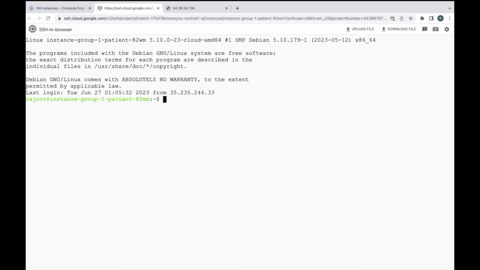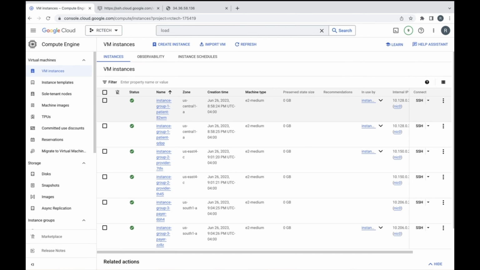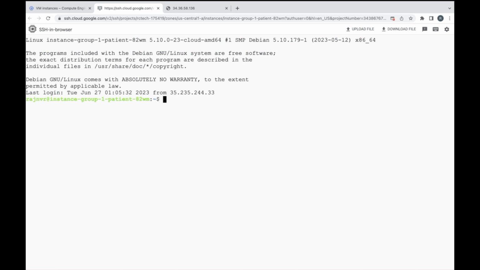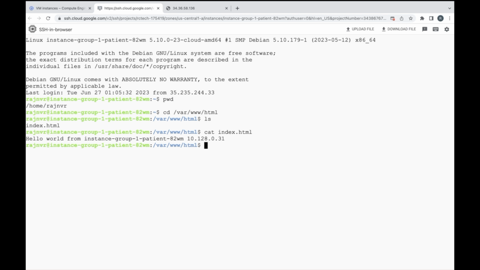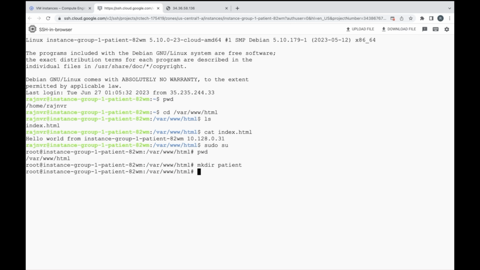I'm connected to the actual VM. This VM IP address is this one. Let's go here and run pwd. I need to go back to /var/www/html, and here is the index. Now I need to log in as sudo, run pwd, and make patient. Now cp index to patient.